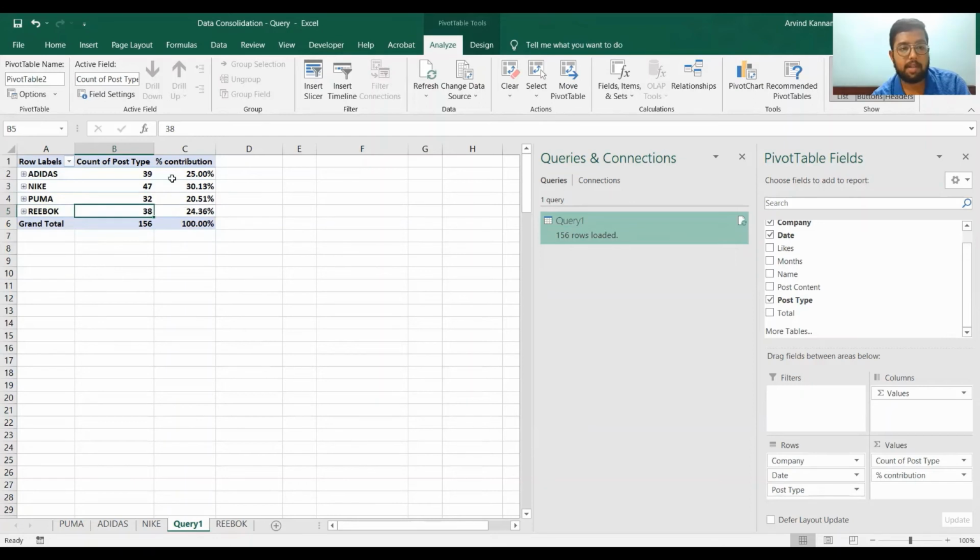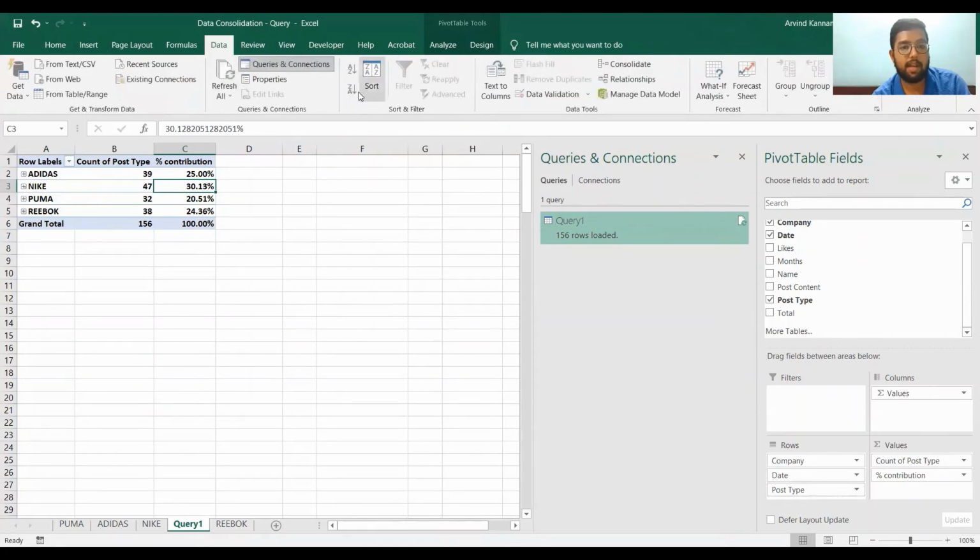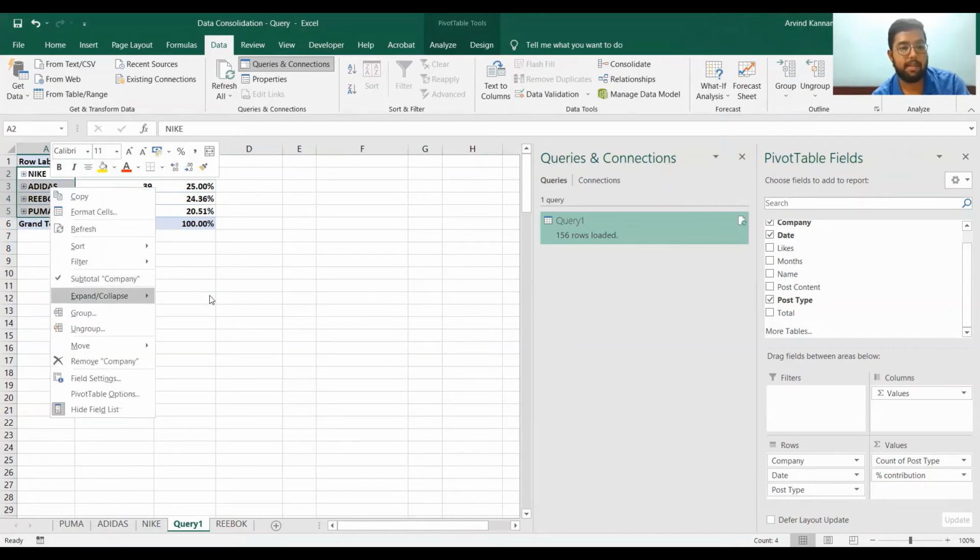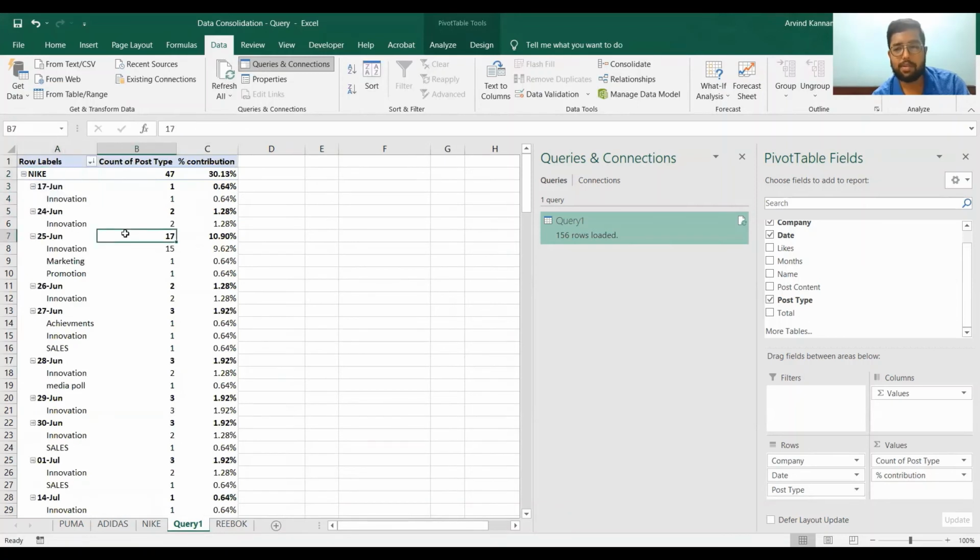I can come here, the contribution seems to be the highest for Nike. If I want to see that on the top, I can go to data and say sort largest to smallest. I'll see Nike on the top, and this is how I want to see the table, right? All right, I'll expand it for now. Right click, expand.